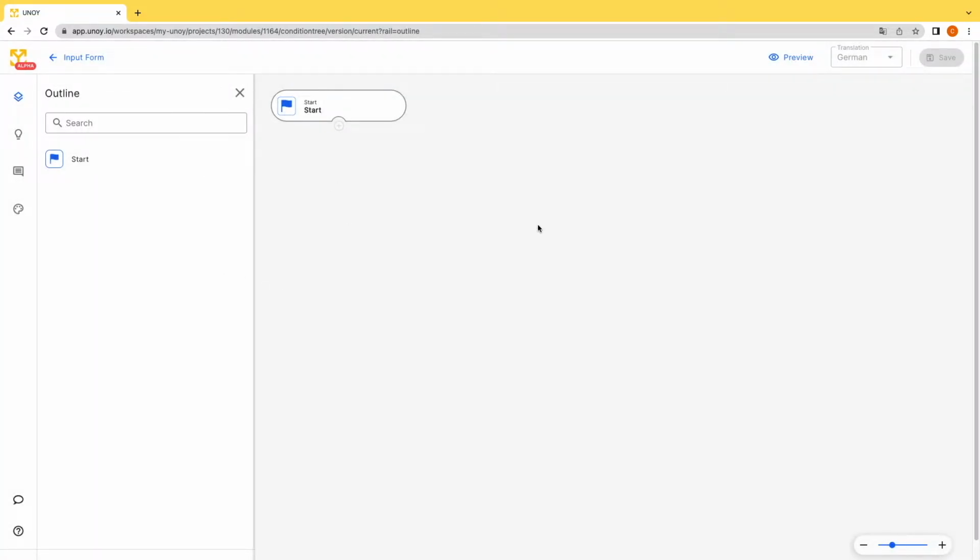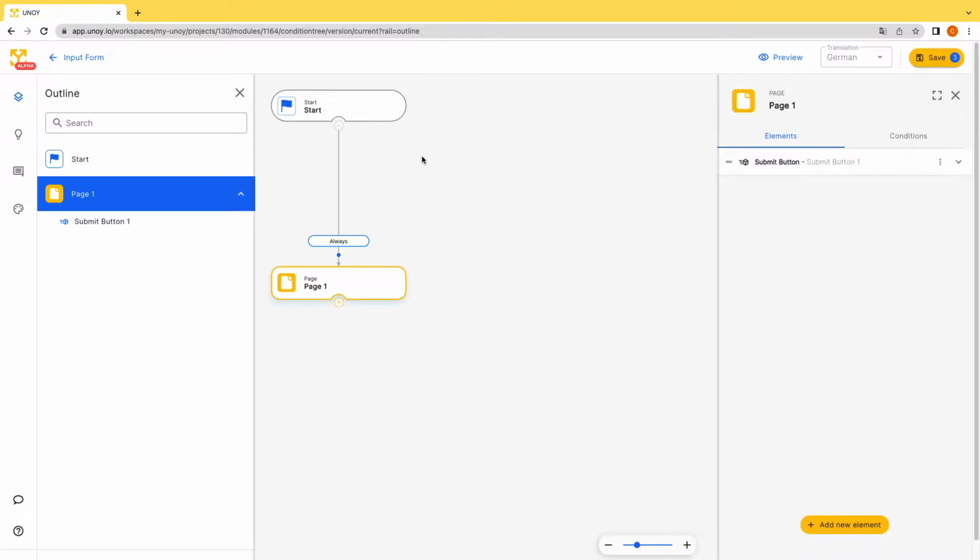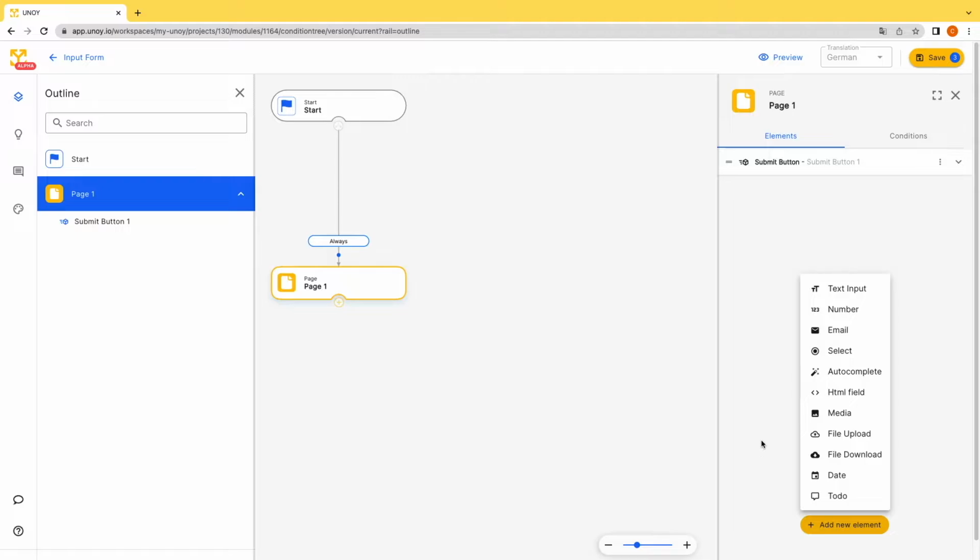At the beginning, your module will only consist of a start node because every module needs a start, and we will add a new node to it, and this will be the page node. Page nodes are the part of your module that your users can interact with, and when you create it, it only consists of a submit button, but we will add new elements. And here you can see what elements you can add.